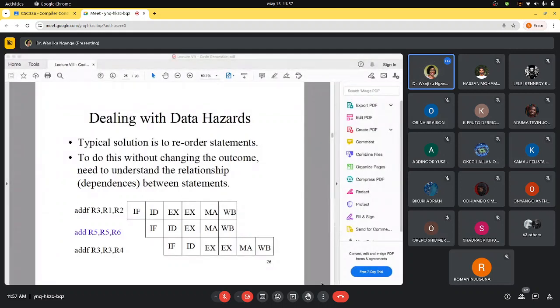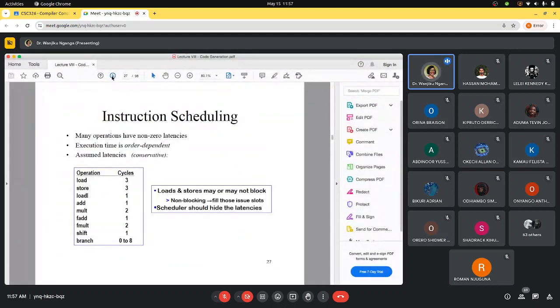So we use that information and come up with different schedules. Many operations have non-zero latencies. We've seen examples of memory latency and instruction execution latencies, and it's not possible to avoid them. The way we overcome this is to create schedules that minimize the latencies affecting the execution time. In this case, execution time is order dependent. The way you sequence your instructions can result in either a shorter or a longer execution time.